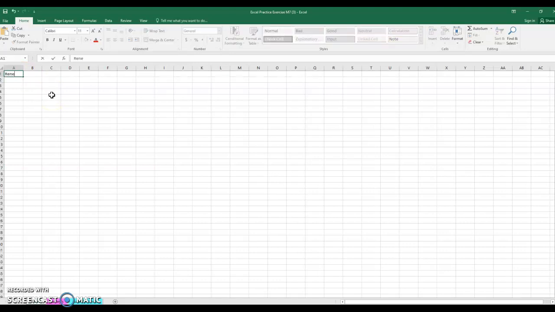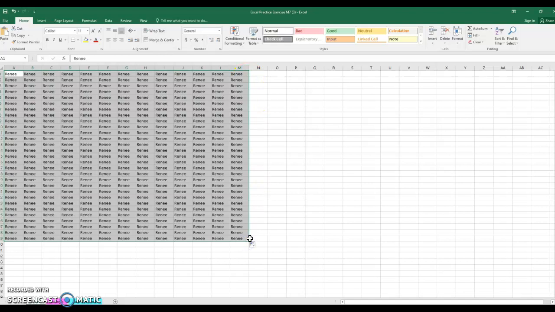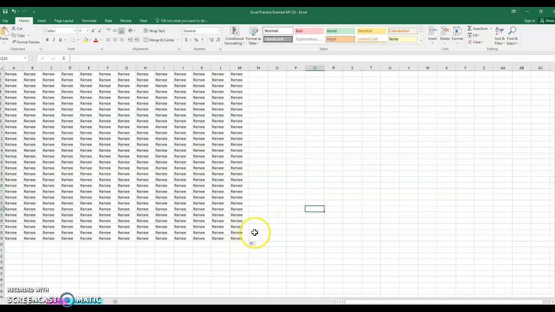Just type your first name, and then with this open plus, hover over till you get to the tiny little green box in the corner of the active cell, and it changes to a thin plus sign. Just drag it across and let go, and then drag it down and let go. It doesn't matter how long you go, to what letter, how many rows, that's fine. We're just practicing with the cells and selecting.